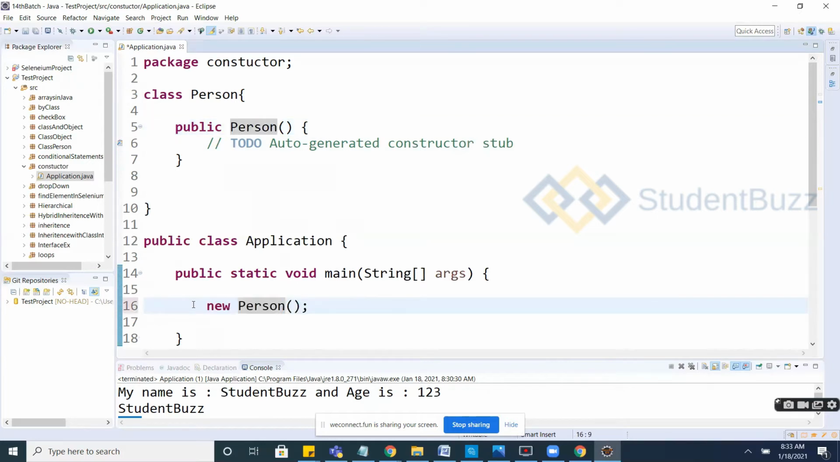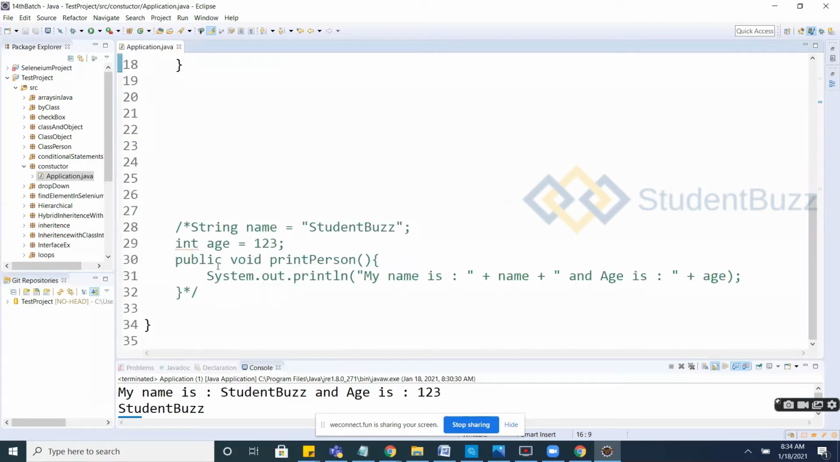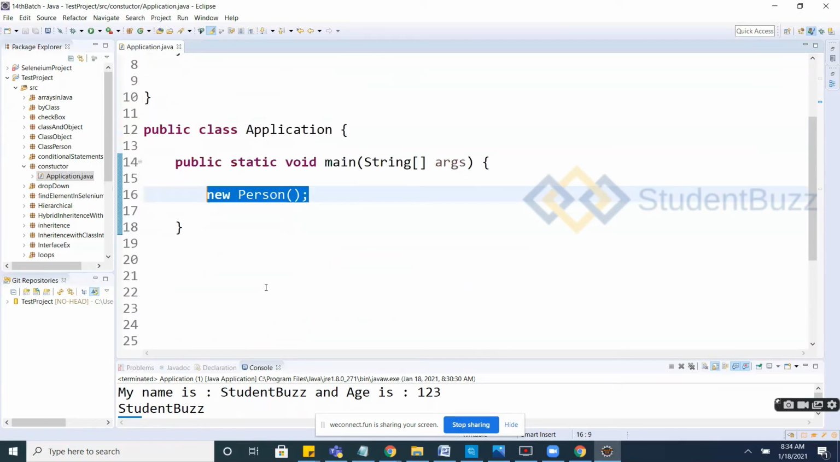See, this object, how you can create an object: by using the new keyword and the class name. This is an object. And if you want to use this inside the Person class methods, you need to store it into a reference variable. Then by using that particular reference variable, you can print or use this.